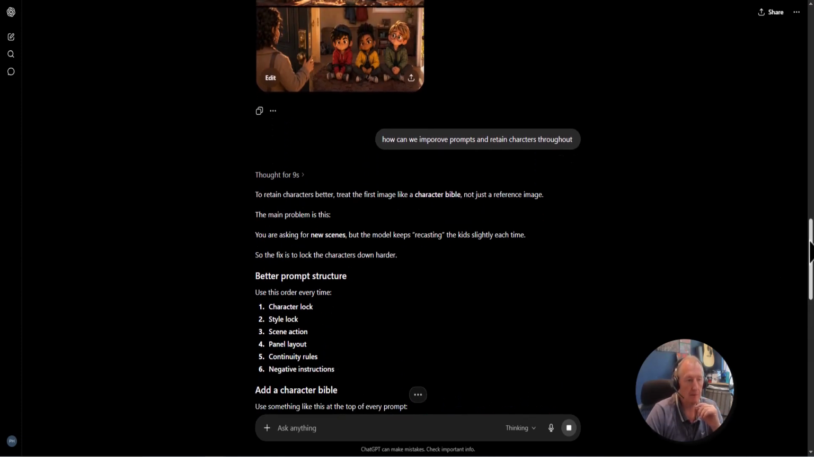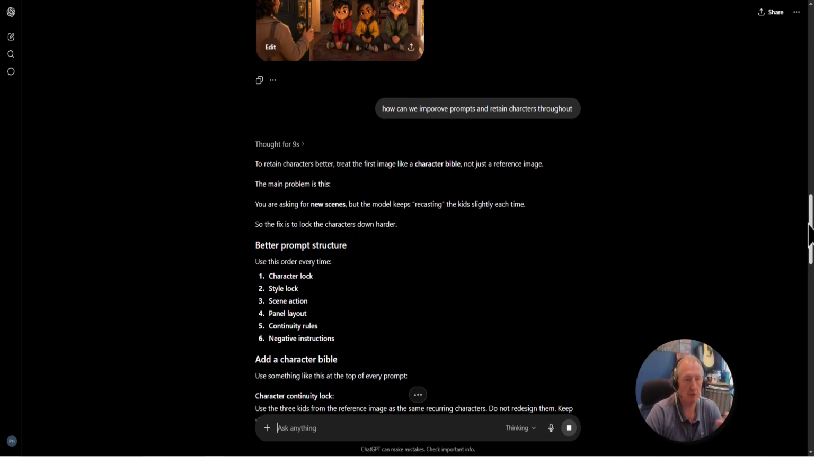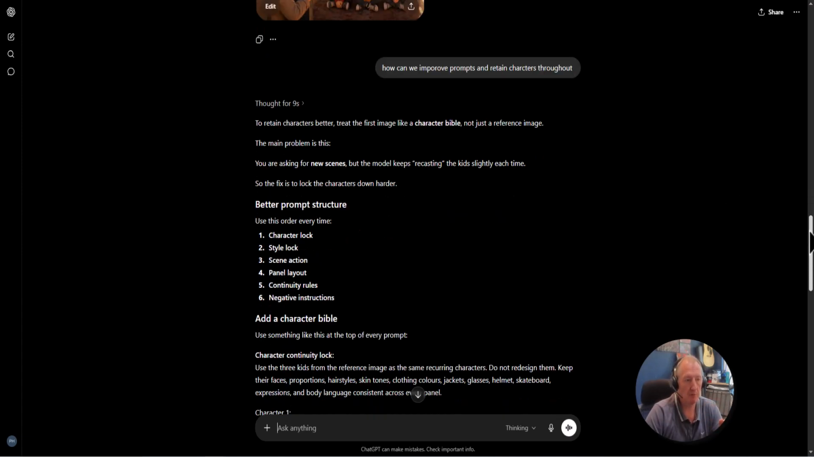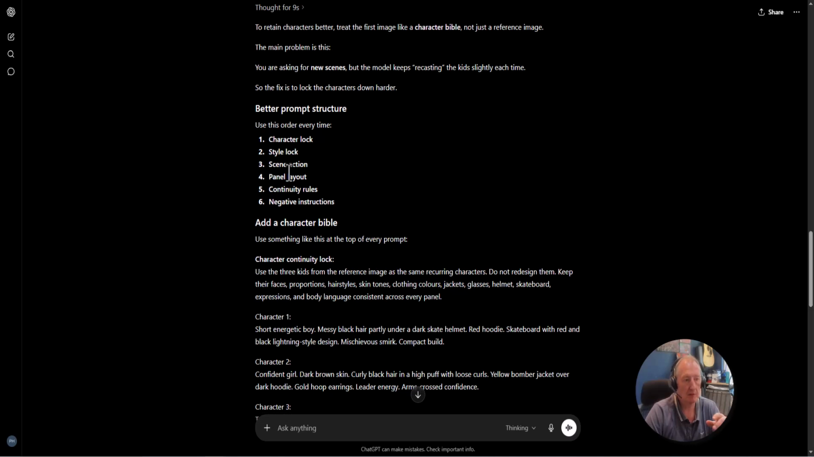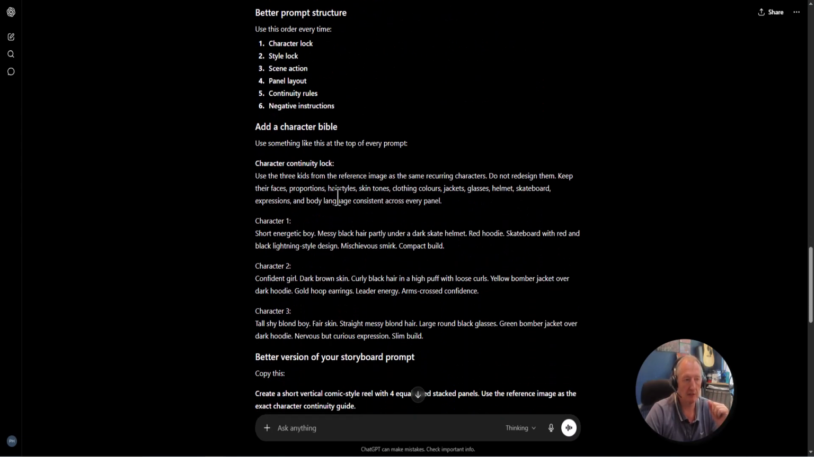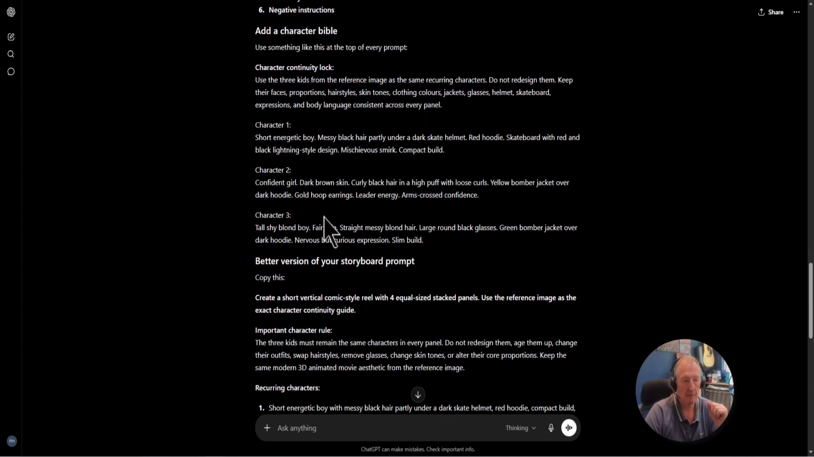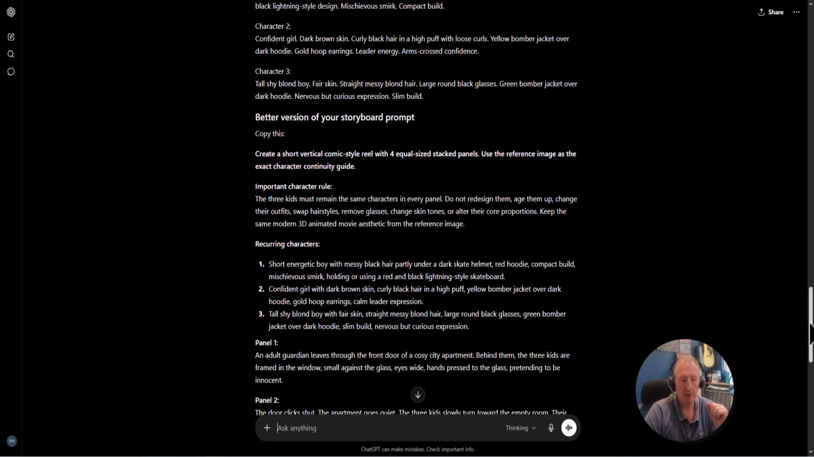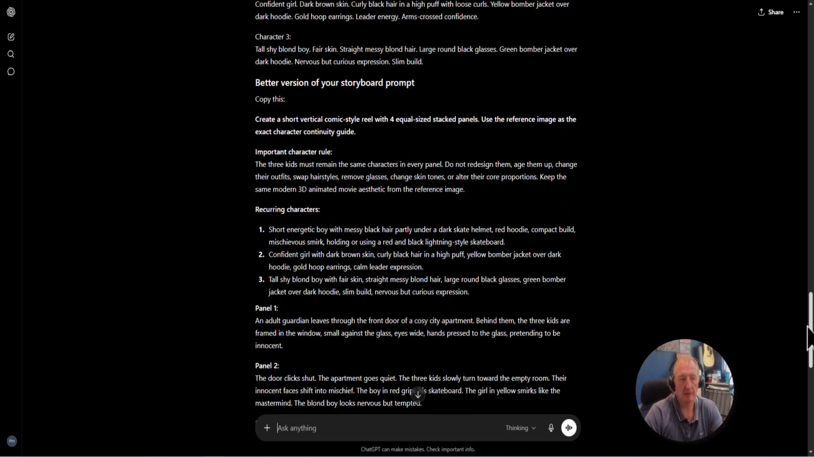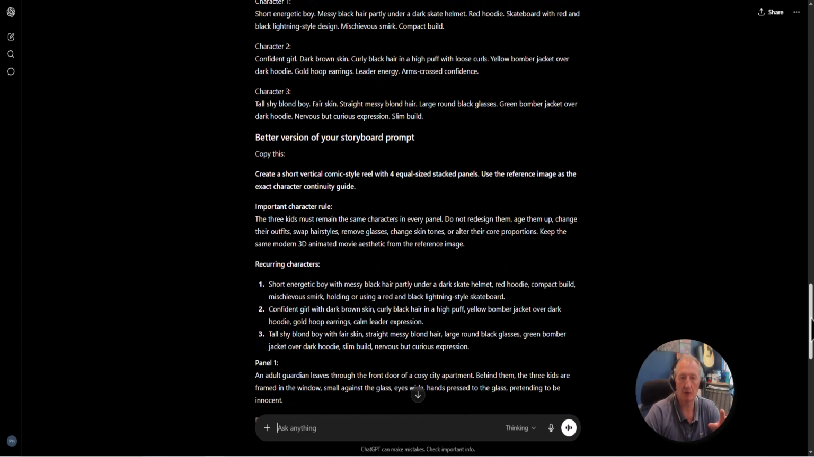To retain character better, treat the first image like a character Bible, which is what we do when we write books, not just a reference image. The problem is you're asking for new scenes, but the model keeps resetting the kids slightly each time, or recasting the kids. So this is how we do it. Use this order every time: character lock, style lock, scene action, panel layout, continuity rules, negative instructions. So these are things that you need to do. There's your character Bible here, etc. Now, depending on what you want to create, this will change. This future prompt will change how you do it.